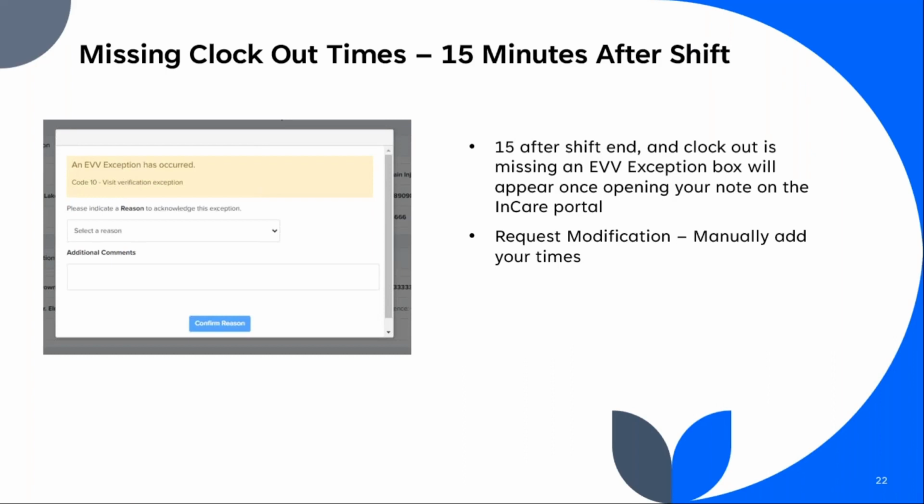Next, we have missing clock out 15 minutes after your shift is over. So 15 minutes after your shift has ended, you can no longer access that shift on the app to clock out. Since that time frame is missed, an EVV exception box will appear when you open your note, essentially giving Forte the reason as to why that clock out was missed, since you can no longer access that shift on the app. Once you've provided that reason and comment, in the EVV section, select request modification, manually adding your clock out time.